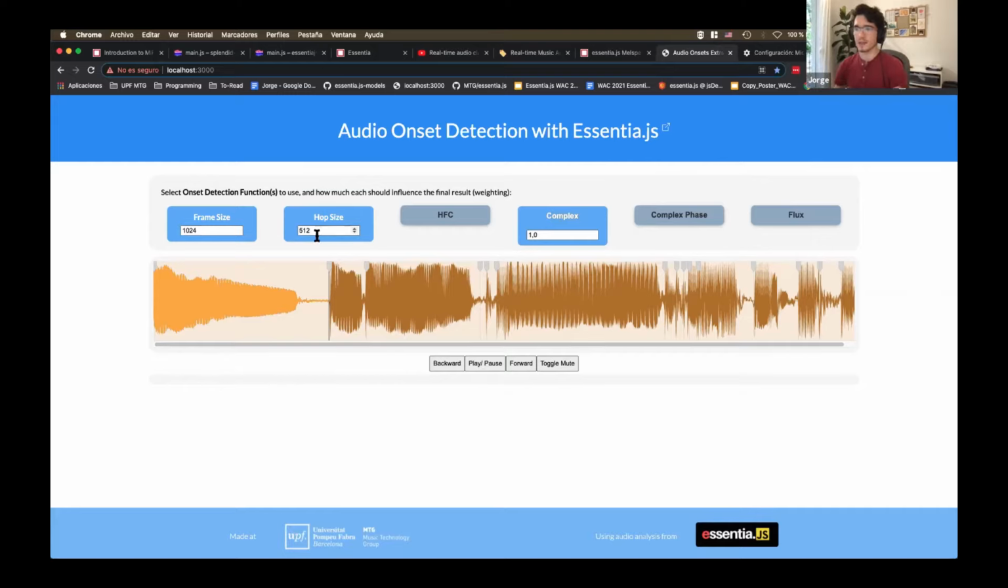But this is a simple onset detection demo. I've loaded here, I think, a bass. And this is using a complex onset detection function. So that's the function that we've computed and fed to the onset detector.